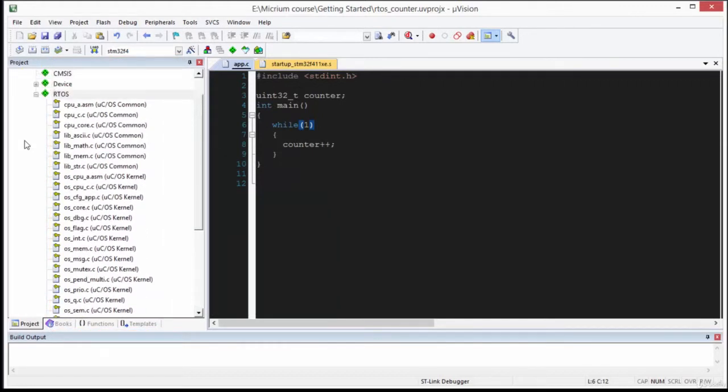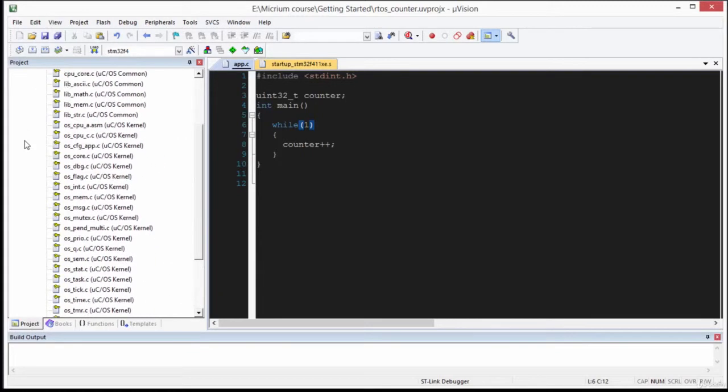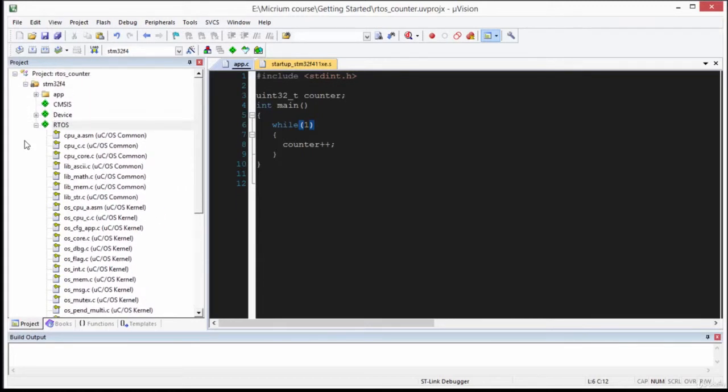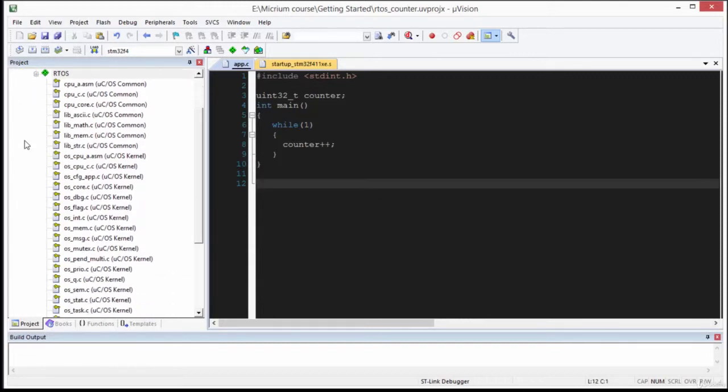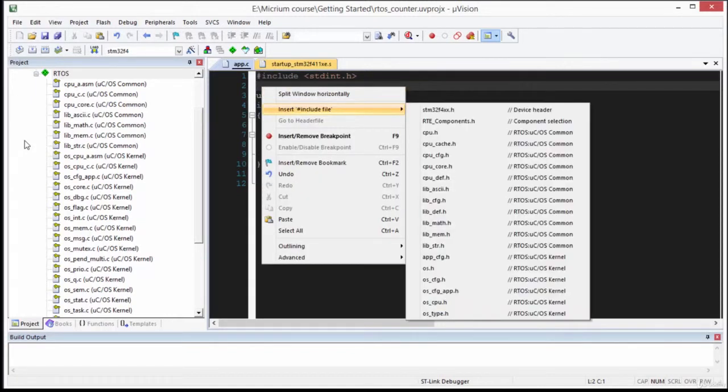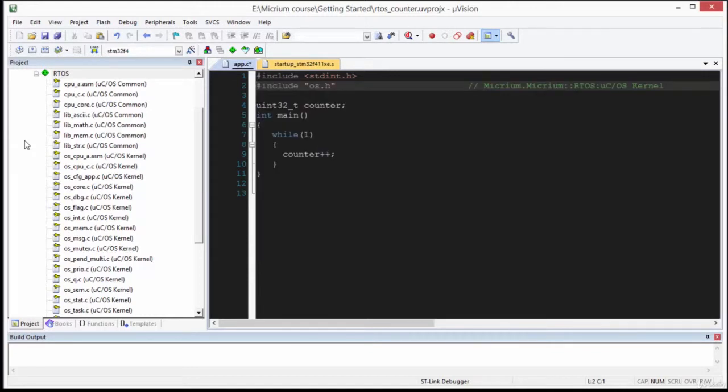Throughout the course, we'll be coming to some of these files to look at the data structures, the data types, and how some of the kernel components are implemented in these files. So, to add Micrium to our project proper, all we have to do is add the os.h header file, and you do that by simply right-clicking over here, and then Insert Include File, and there you select os.h. So now Micrium is added, as you can see over here.